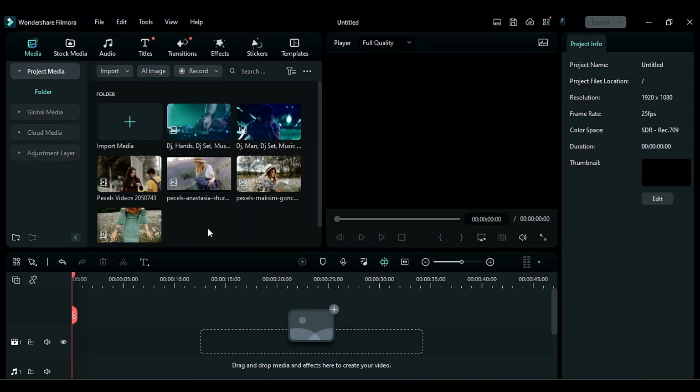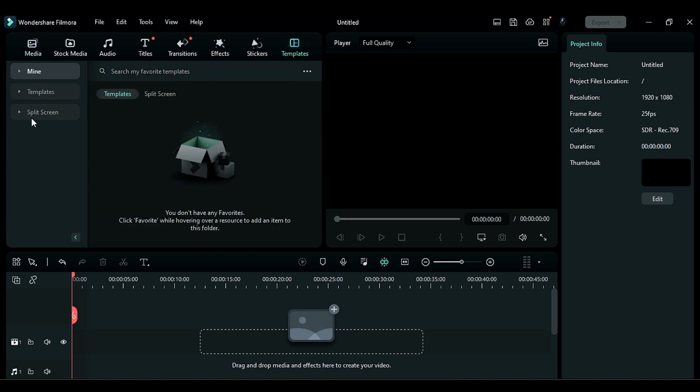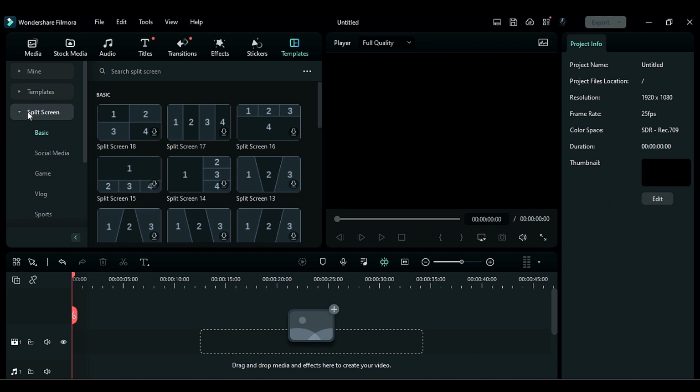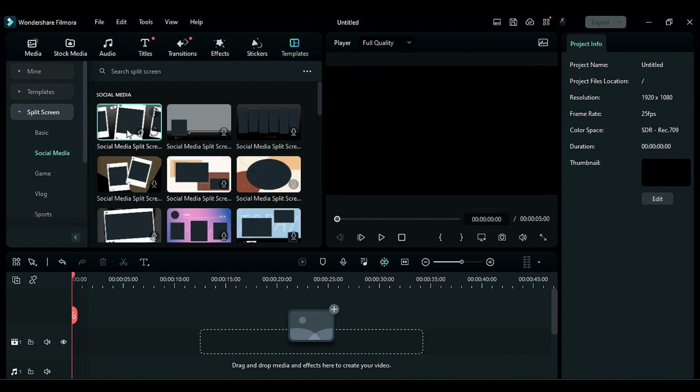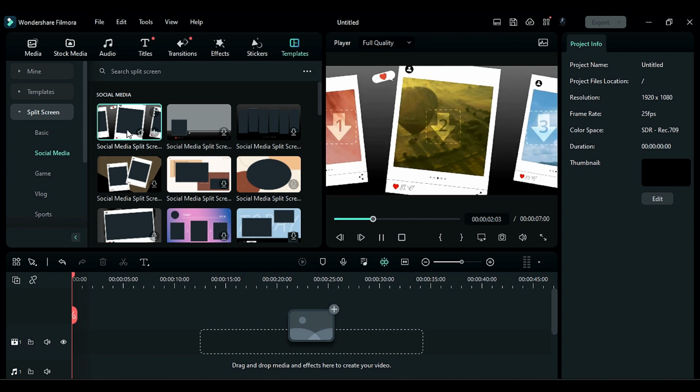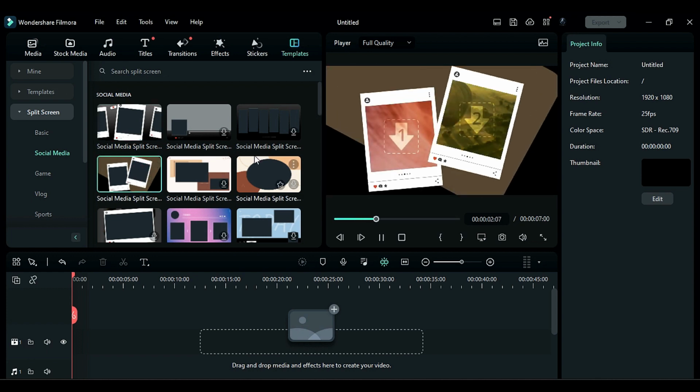To access split screen option, go to the template and expand split screen folder. Now here you will see lots of options for split screen. First is basic, which you all know, it is similar to Filmora X and 11. Second option is social media. In this you will get awesome Instagram kind of split screen.